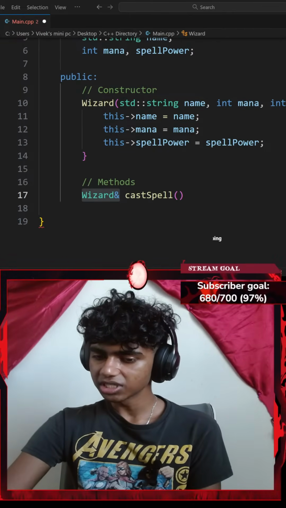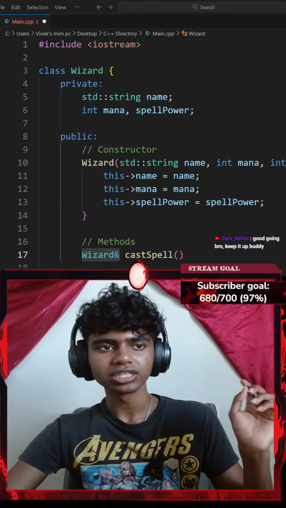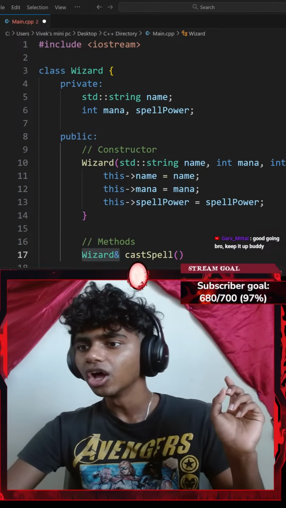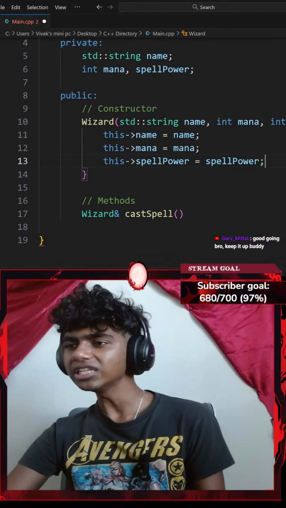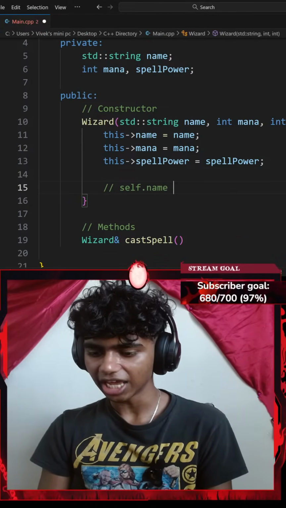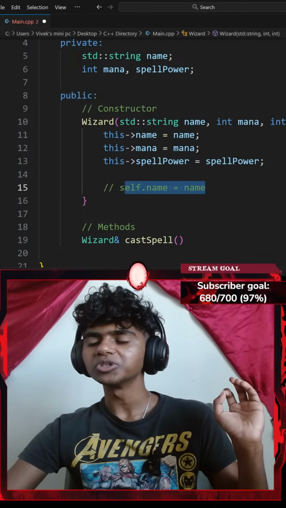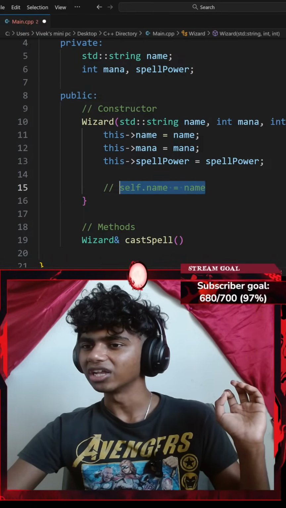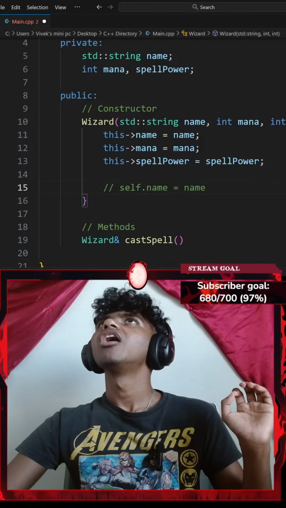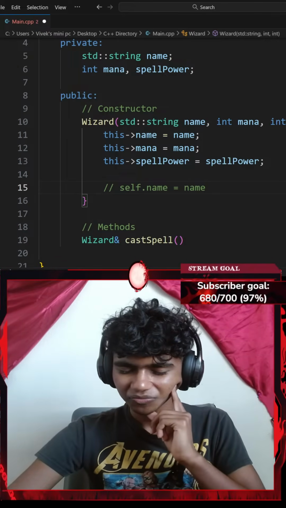I don't think I ever used the this pointer. Honestly, basically what the this pointer does is, let's see if I'm still lagging. Okay, I think it's good. So basically, if you learn Python, the this pointer is exactly the same as self. For example, self.name equals name is basically the same. These are called, I forgot what these are called. Then I think these are called instance variables.